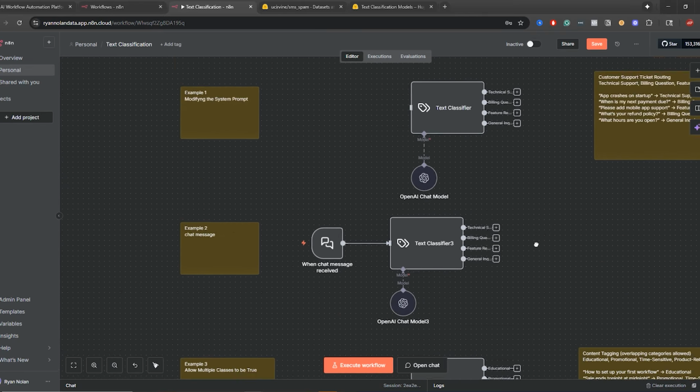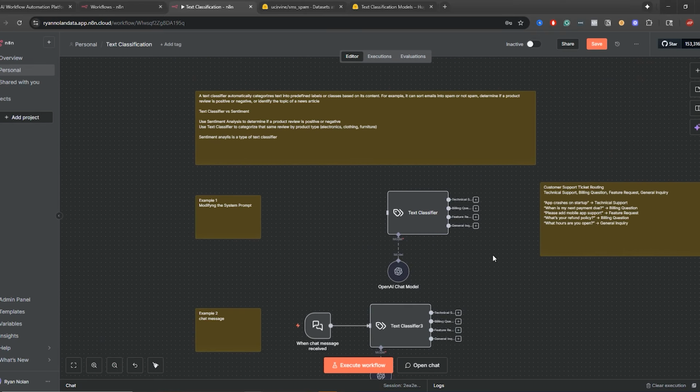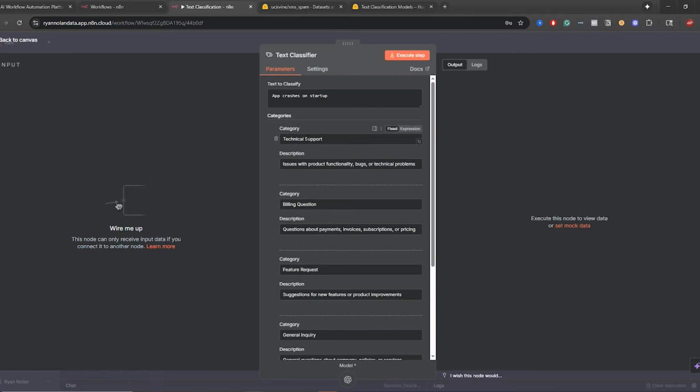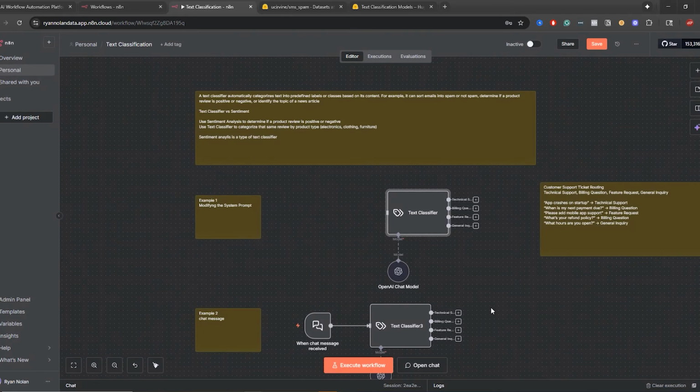But let's jump again and recap what we covered today. What we took a look at today is a text classifier. Essentially, what this does is it takes a lot of text that you have and then classifies it based off of a specific category. What we did, for example, is set up different categories over here, and we set a description on there. There's also a system prompt, which I highly recommend that you modify just to give a little bit more additional information about what your use case is for the text classifier.